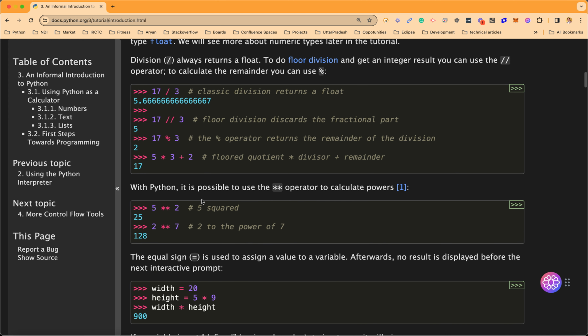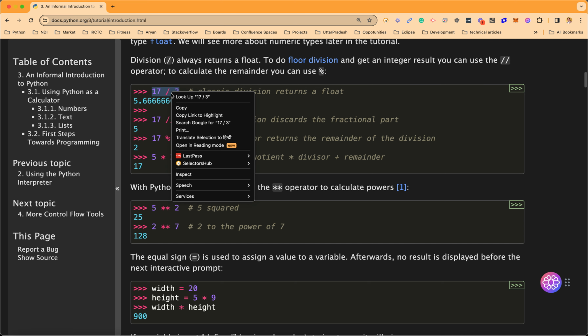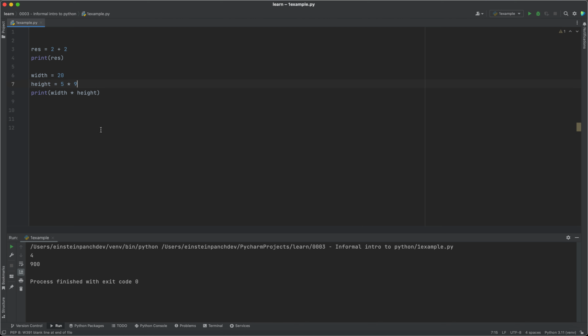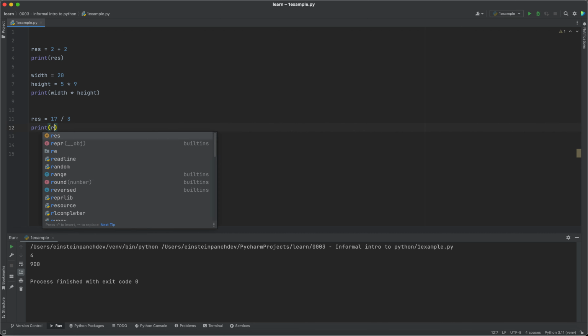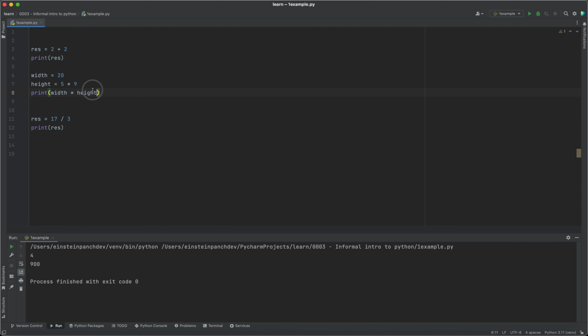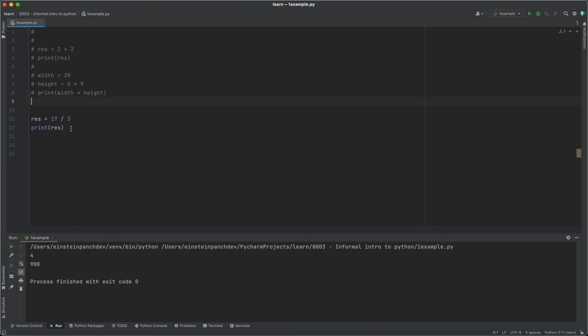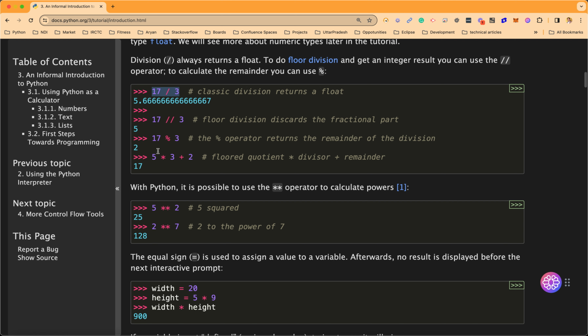Again, if we go here and do this arithmetic, okay, so let's say result is equal to this, and print result. Let me comment out this whole thing, and just let me print this one. So the result will be 5.667, and there is a difference between this one and this one.